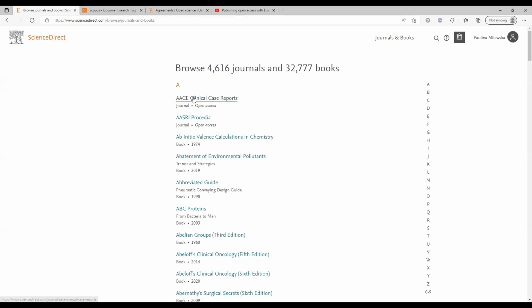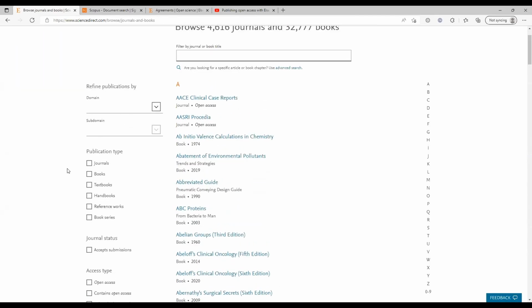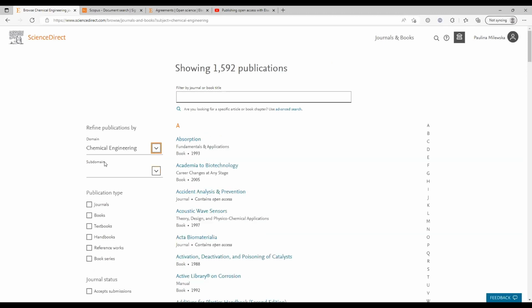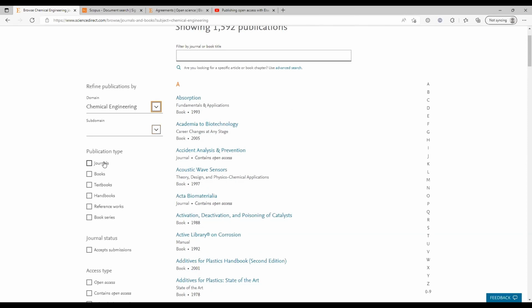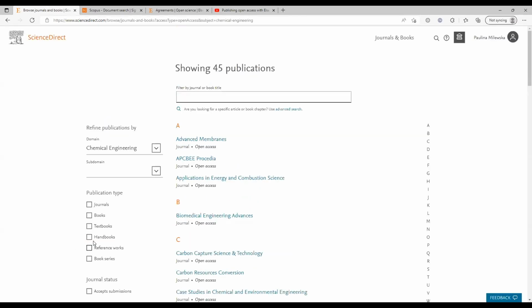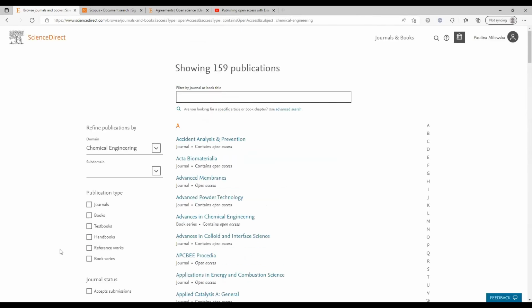Also, if you go to journals and books and you want to search for, for example, journals that are connected with your domain, you can once again use filters and refine your results using access type, the last one in here. So you can choose open access, or contains open access, and this will show you only the open access content we have here on the ScienceDirect platform. So just a few clicks and you will see it on the results list.